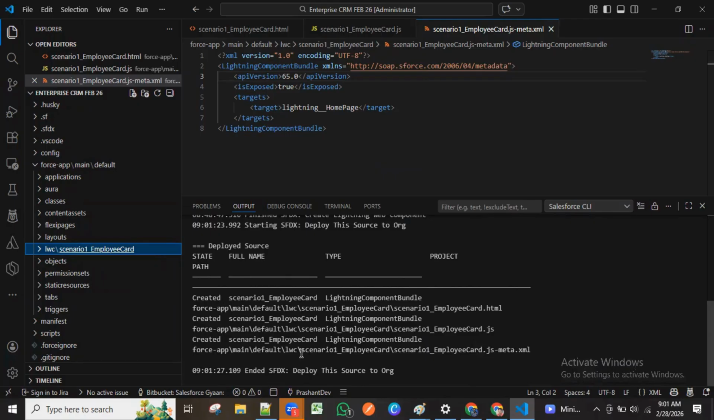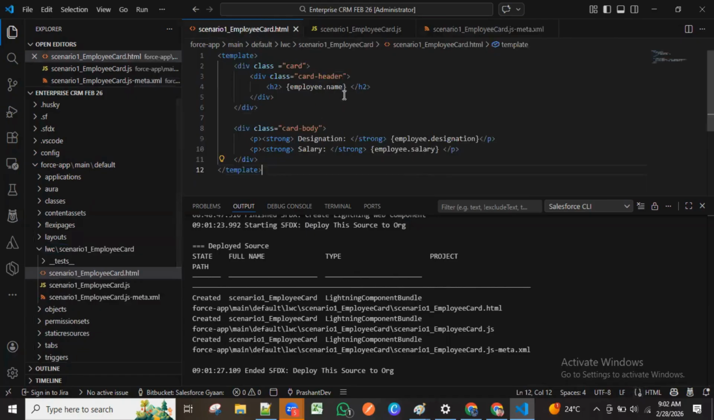Okay, see, now all the files are deployed. We have the HTML, JavaScript and meta files deployed, but we have not deployed the CSS file, correct? Because we have not created it yet. We will create it later and I will show you again. Currently our UI won't look good. Why? Because we have just added the CSS reference in the HTML, but we have not created and deployed the file. So we will take that up later.